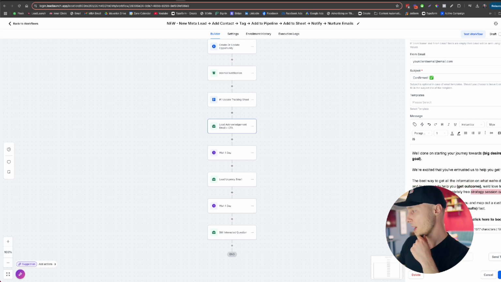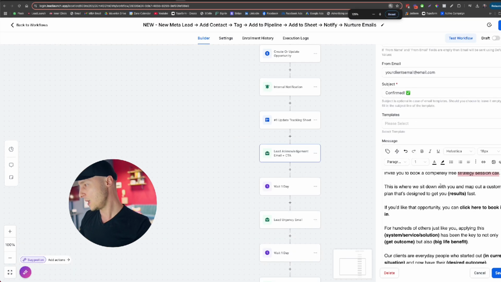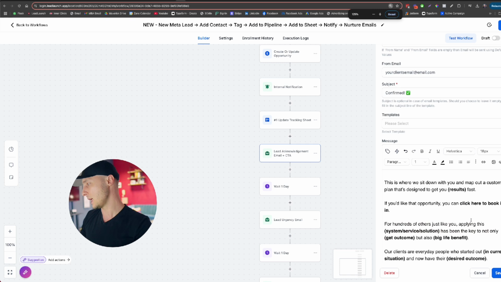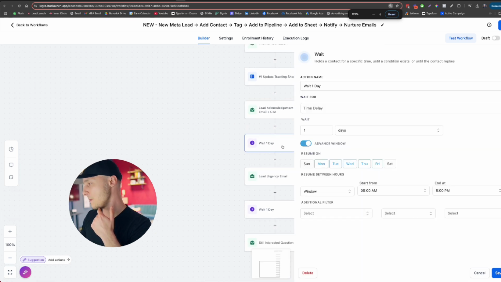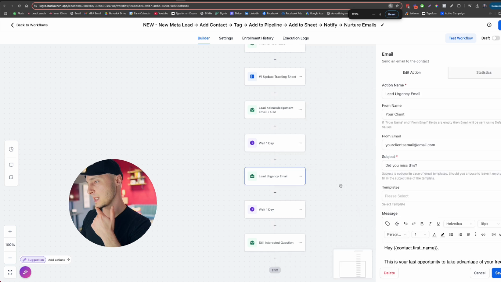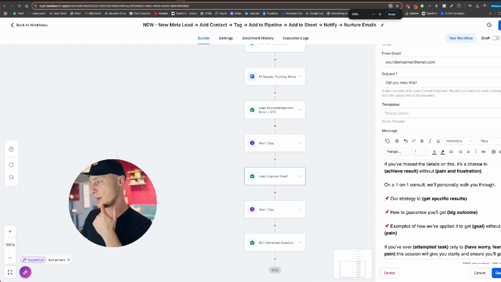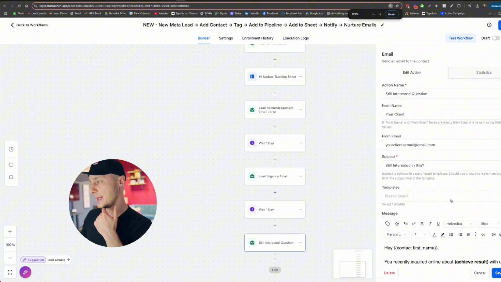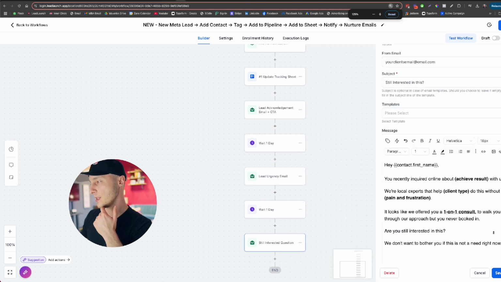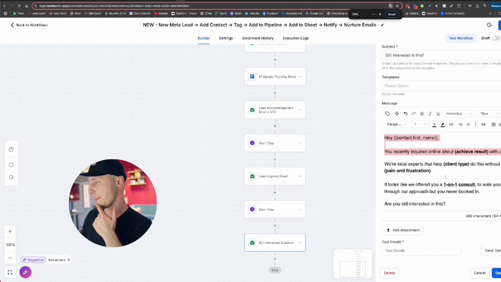Let me just move my head because I've just realized this is probably not visible to you, hey? So yeah, basically we can change what the email says directly in here, and then it's going to wait a day, and it's going to send another email saying, hey, we haven't seen you book in yet, book in with us, right? Here's what you're getting, XYZ. It's going to wait another day, and then if they still haven't booked in, it's going to say, hey, are you still interested in this? And then that's it, right?